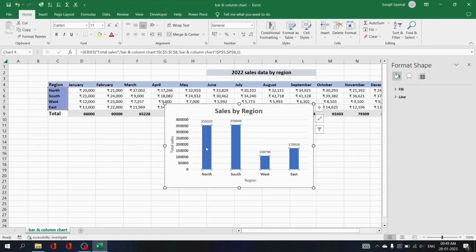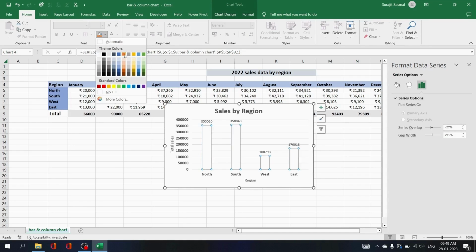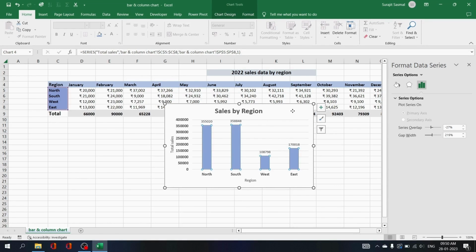You want to change the bar color also, you can change the color from blue. Let's say we want to give green, you can give green. You can choose from various color bars here. So blue looks good, so I'm choosing this blue color.